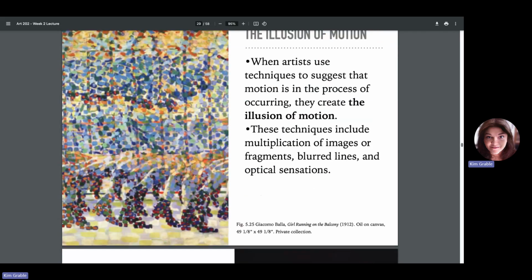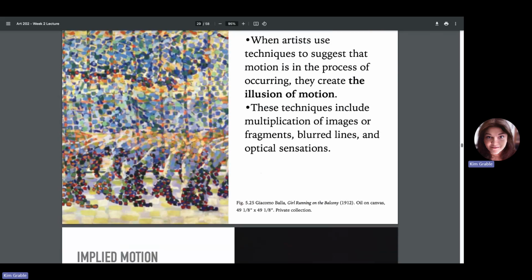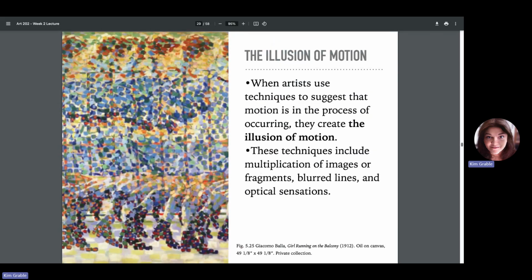This is entitled Girl Running Along or on a Balcony, and this was around 1912. And you'll notice as we study that first and second decade of the 20th century were incredibly filled with all these new motions, movements, and trends, and ways to create different feelings, emotions, and illusion.